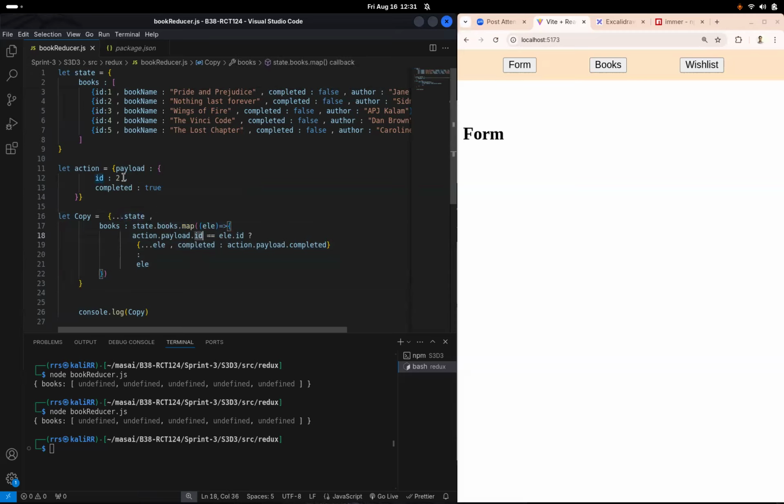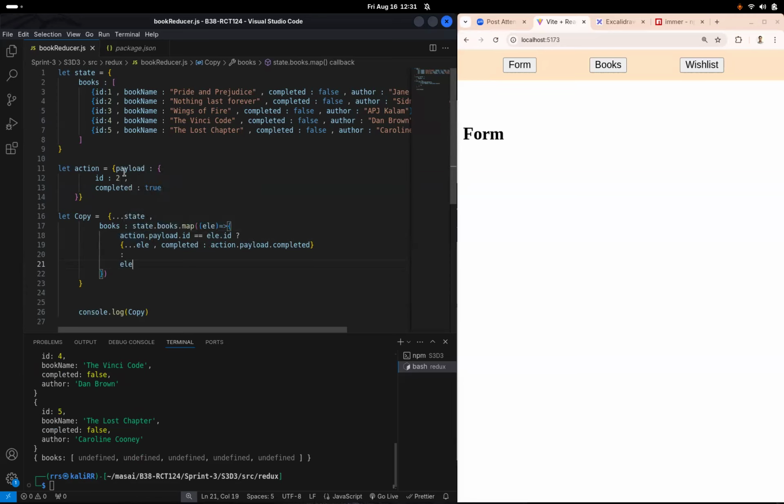So book user. We are getting the books. All right, that is fine. If I paste it over here, we are getting action. From there, we are getting dot payload, and ID we are checking it with element dot ID. So this ID we are checking. Value ID, okay, that's correct. And if element dot ID matches, then we are destructuring the element. We are picking the completed. We are updating with action dot payload dot completed.